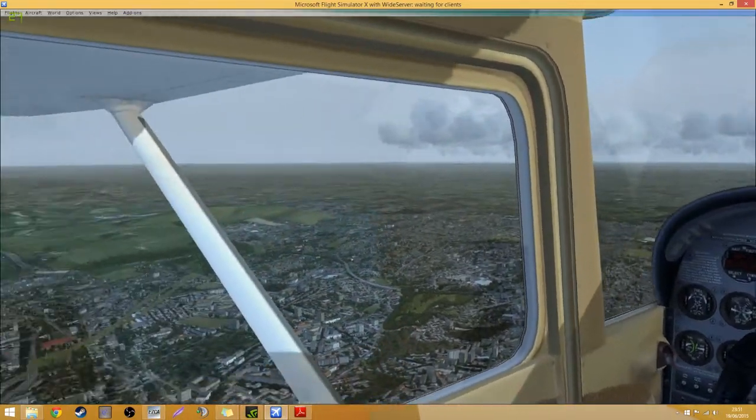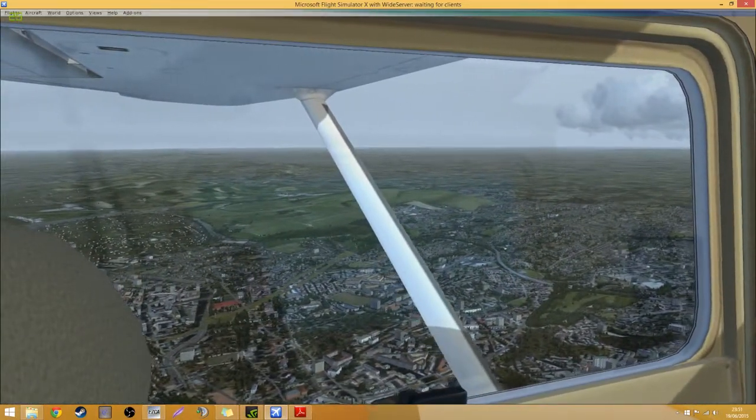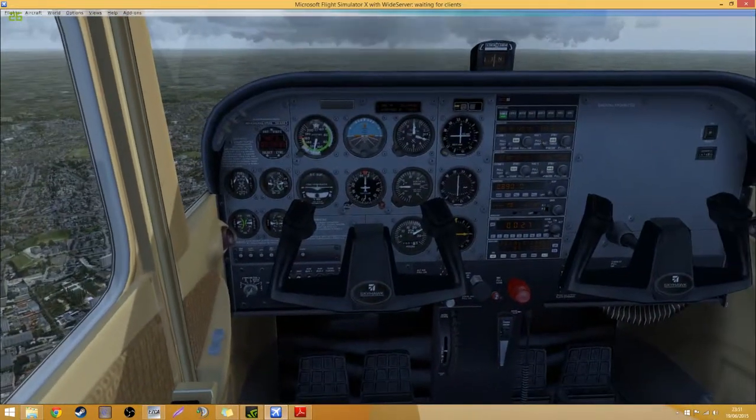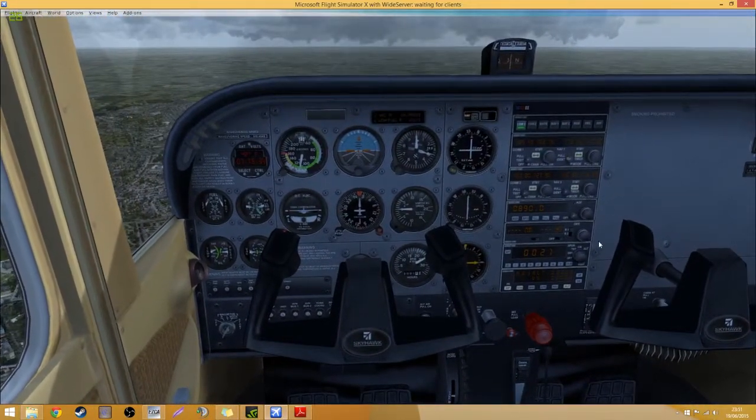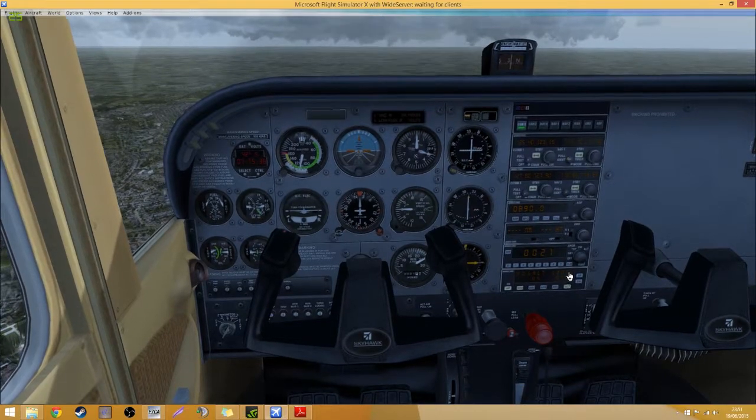Golf 16 Zulu descend to 2,000 feet. Golf 16 Zulu descending to 2,000 feet. Is that good enough for you? Yeah, that's good.